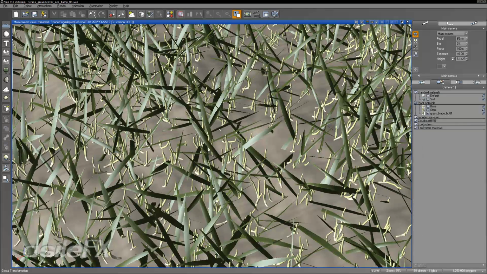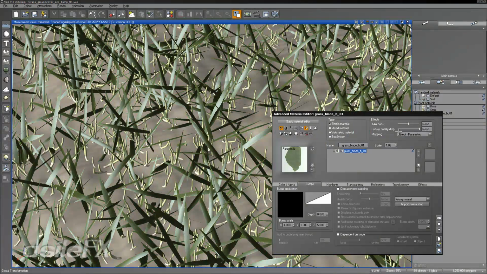Let's go back to our material, and we're going to edit the leaf, and let's go ahead and set our depth to 1. If you're using Vue 8 and lower, this value may need to be set to 5 in order to see what I'm going to be showing, at least the intensity.